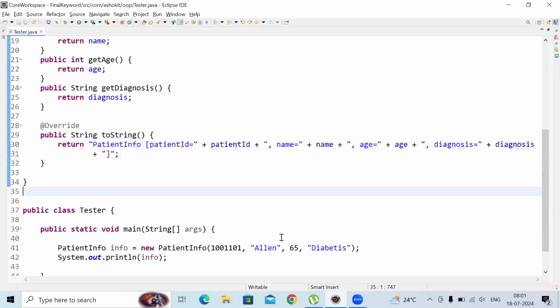Convert the object to string. What is the meaning of converting an object to string? Object has data. Data means state, like a patient ID number, name. You want to convert the data of the object into a string format so that we can display the object easily. That's why we are overriding toString method.